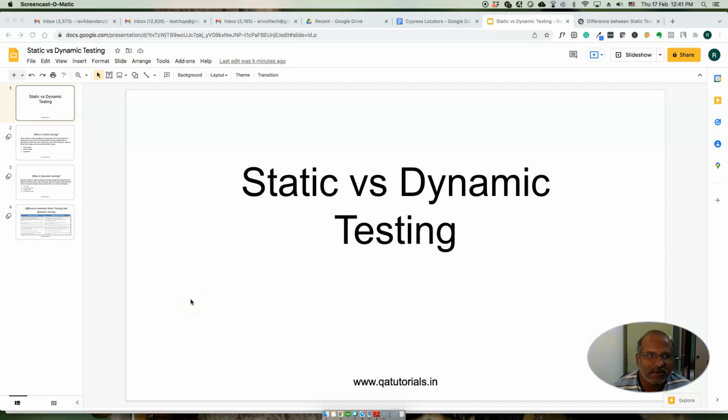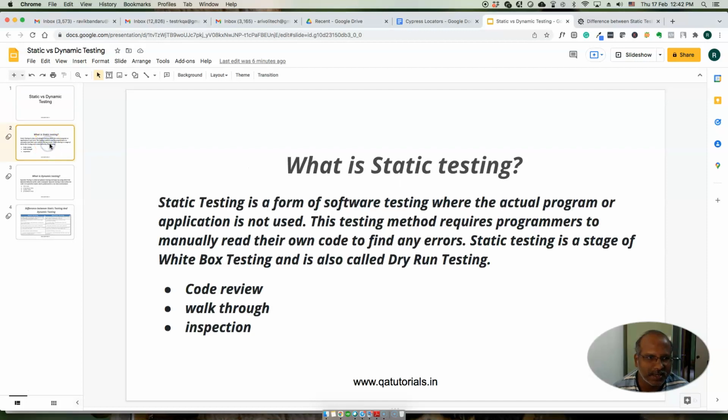So in this video we'll talk about static versus dynamic testing, and we'll see what is the difference between static and dynamic testing, and what are the techniques used for static testing versus dynamic testing. Right, so let's get started. Right, so let's look at what is static testing.